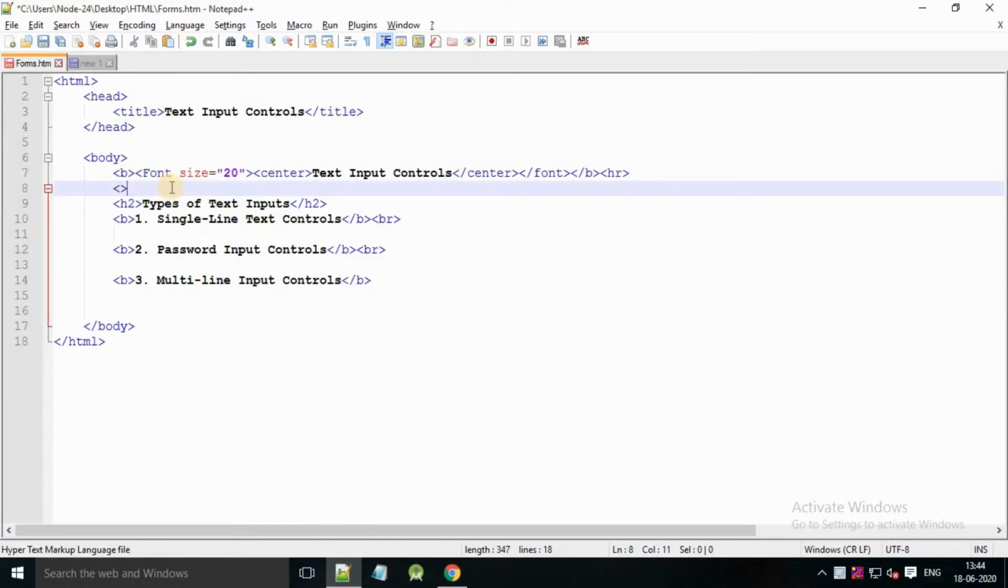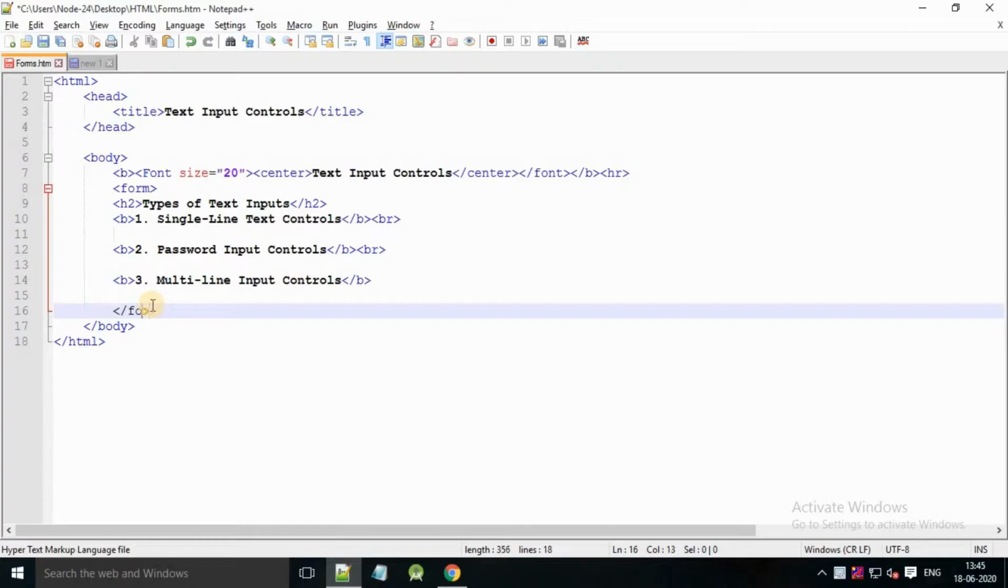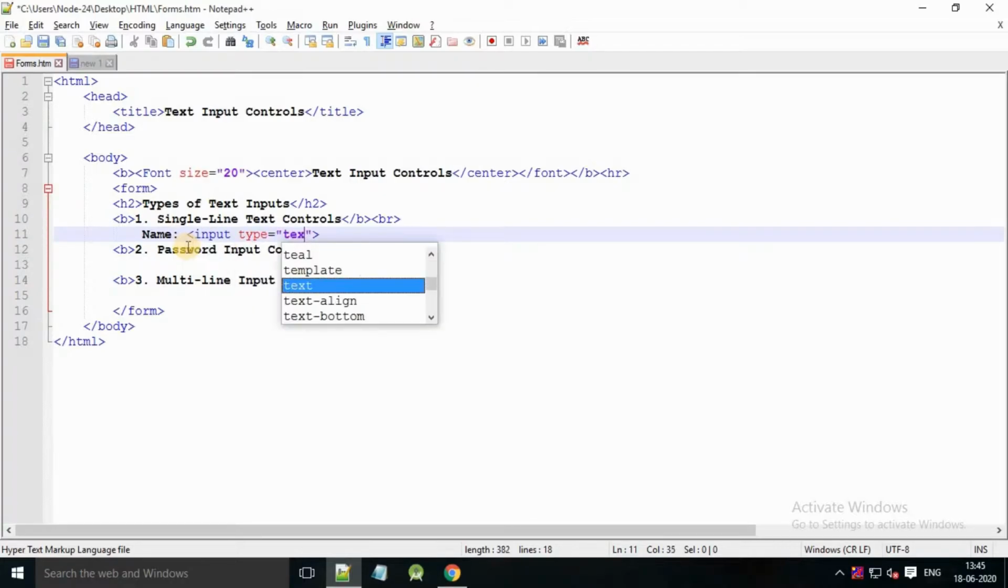open a form tag and close the form tag in between the body tag. In the form tag, declare the single line text control. So name colon, input type is equal to double quotation text, name is equal to first underscore name.